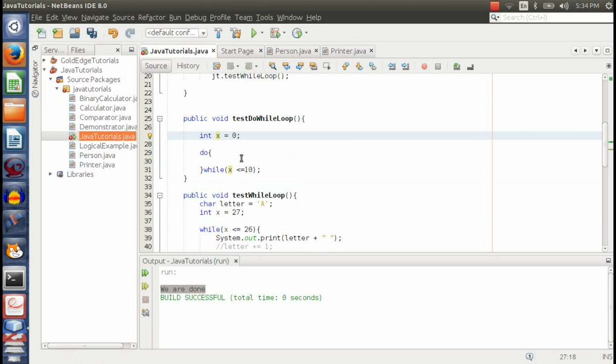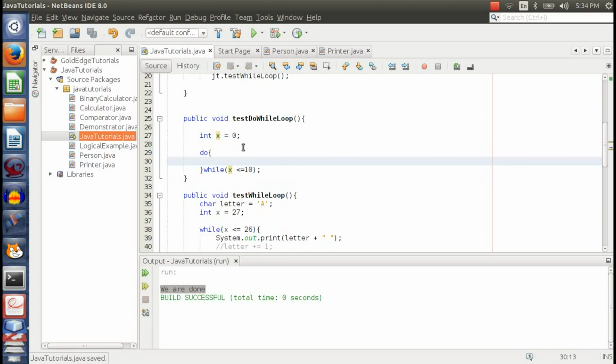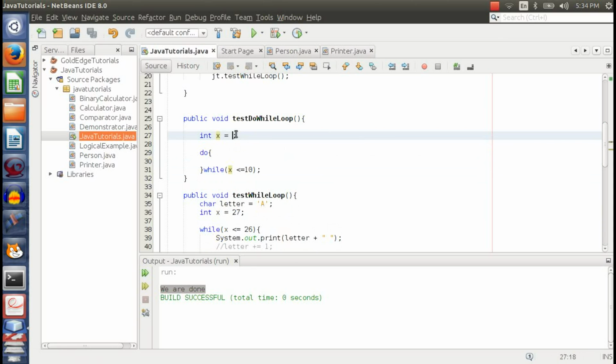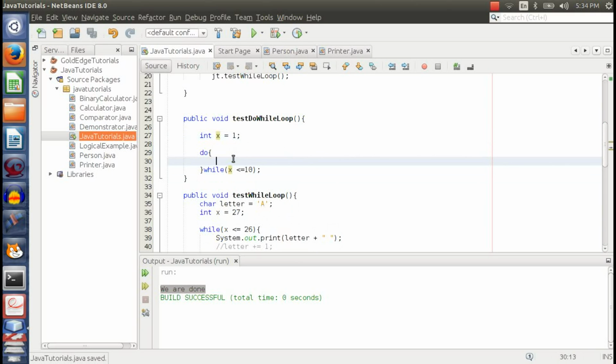I don't want to do that because it's going to reinitialize my value. So I have x equal to 1. And then down here, I would say system.out.println, and I would say x. Print me the value of x plus some space. Then I would instead use print, not print line.